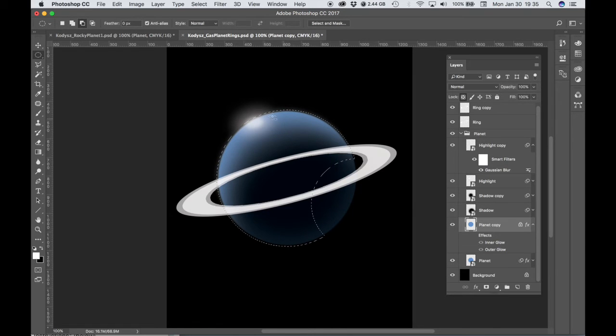delete. So when we hit delete, it's going to end up deleting the part of the ring that we don't want. So we can just do this as many times as we need. Doesn't matter what this part looks like as long as the selection covers only the top part of the ring system that is going to be hidden on the far side of the planet.